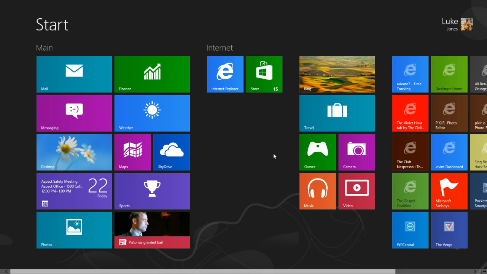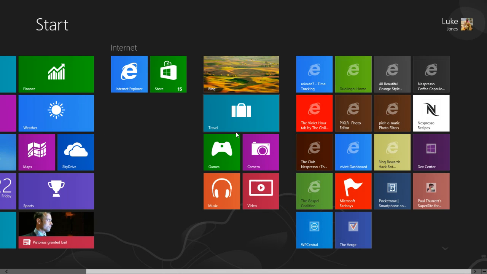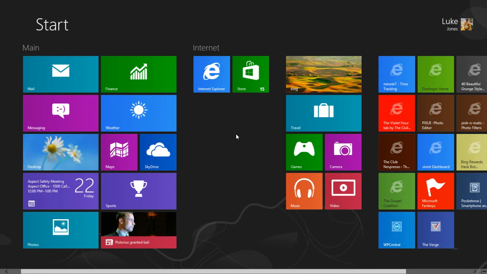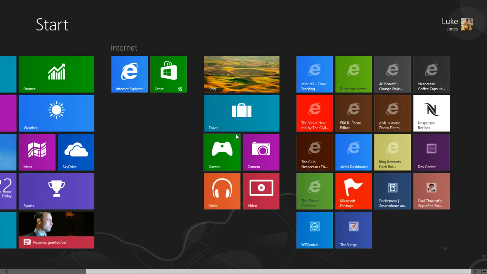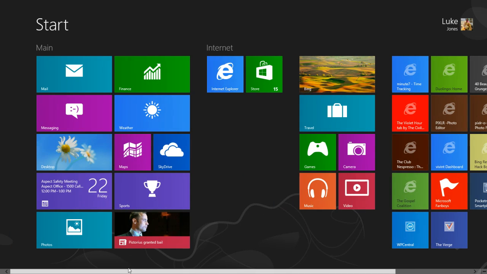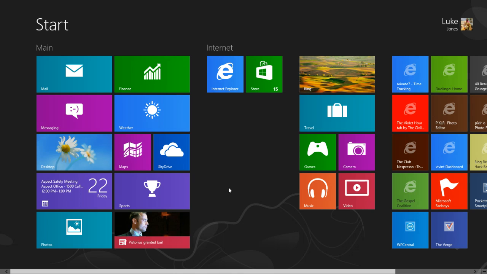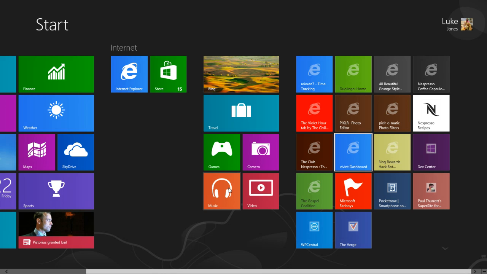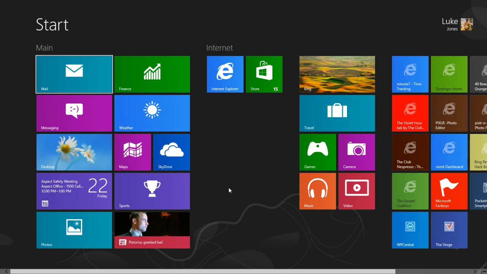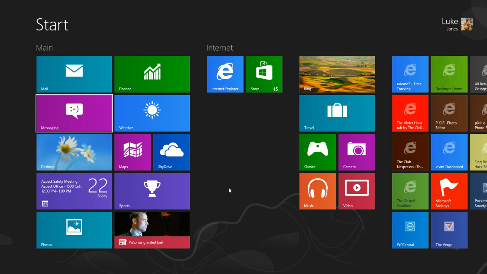One way you can scroll it is just using your scroll wheel. If you go up and down on the scroll wheel, it will scroll your start screen. You can also use this little scroll bar at the bottom and scroll left and right. So that's how you get around with the start screen. You can also use the keyboard to tab around. You'll see that it shows which tile is selected with a little white border.